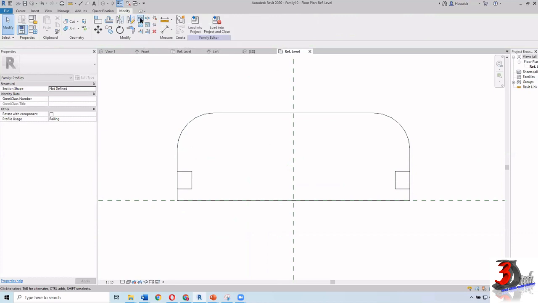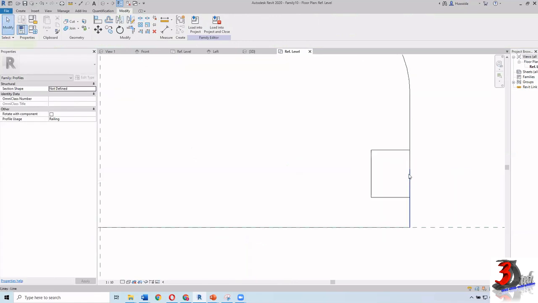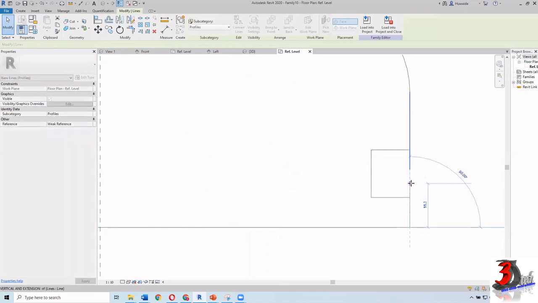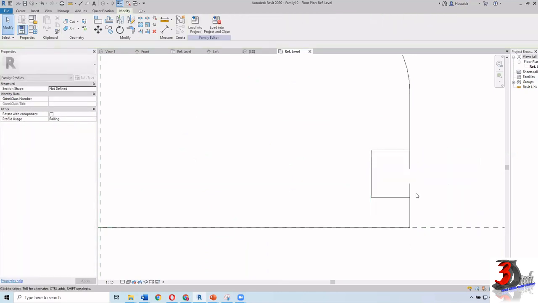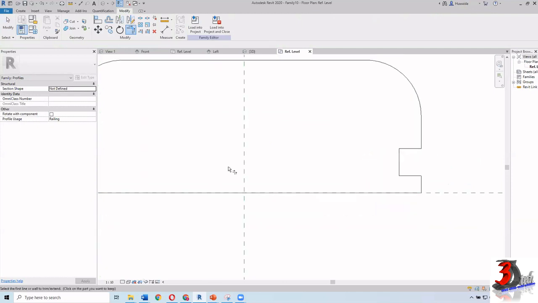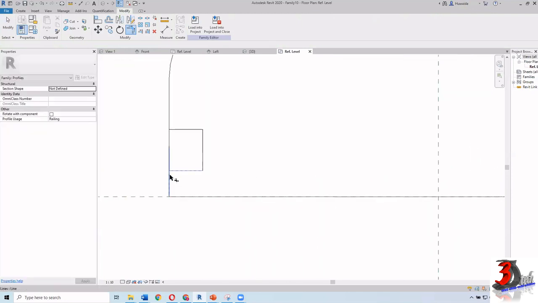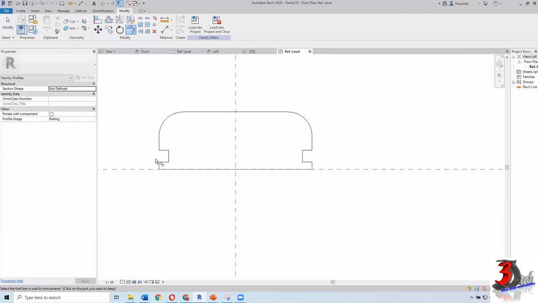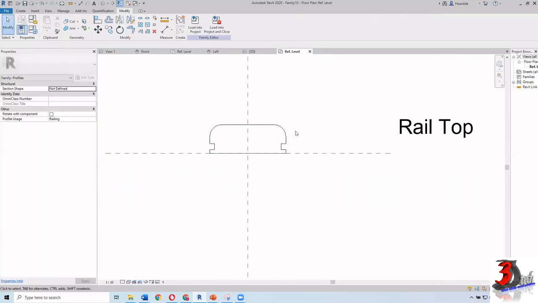use the split element, or the shortcut is SL. Okay, so the split means you cut this line, and then it will enable you to trim the line. Okay, like this. Okay, we can do the same on this side. Okay, so we finish up on our top railing.